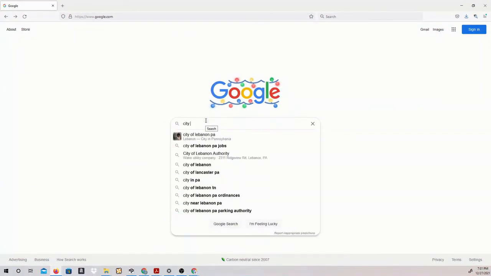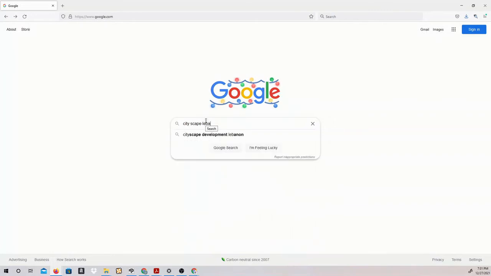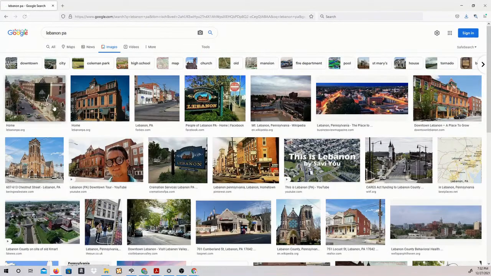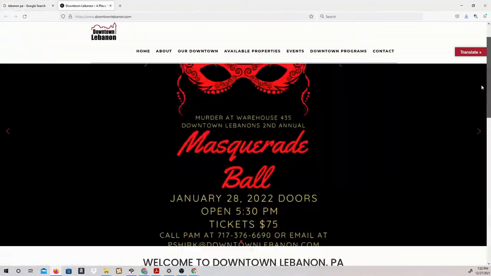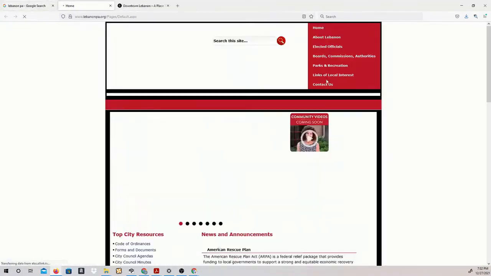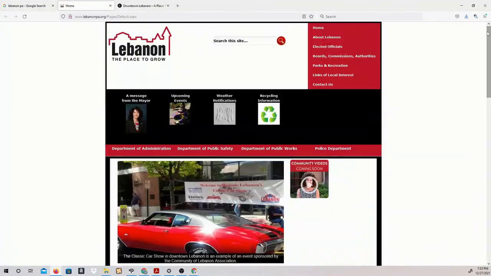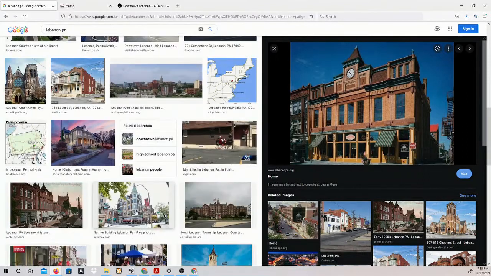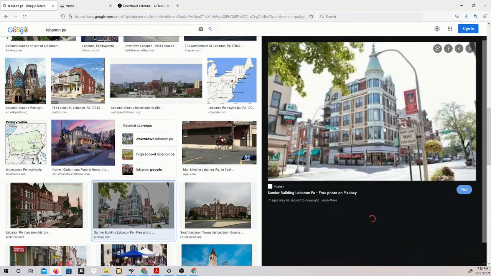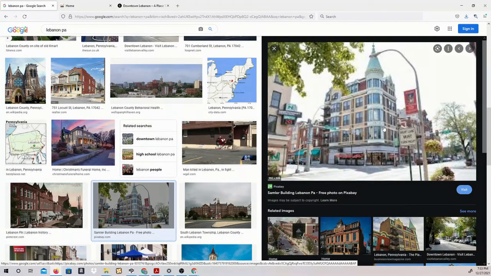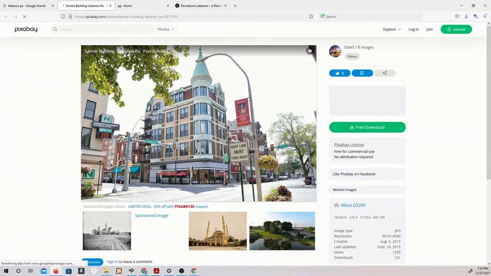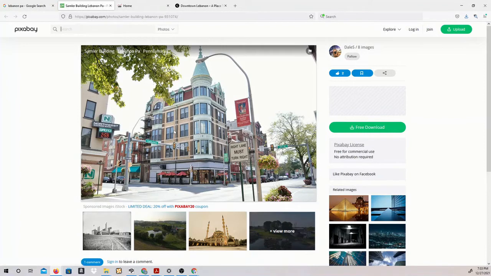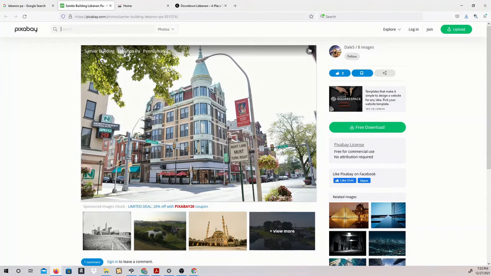I'm going to access Google here, and we're going to look for a photo reference in order to get us started on a framework here. So I'm looking up buildings in Lebanon, PA, and we have a good one right here that we can use. It's a Sandler building in Lebanon. If you're not familiar with it, it's right in the downtown area, very popular building.